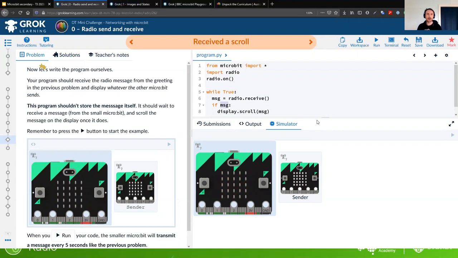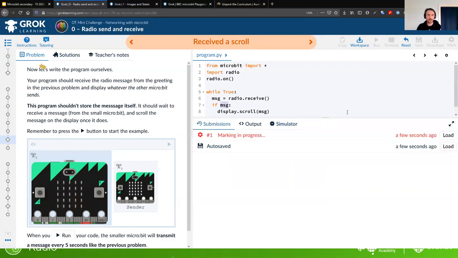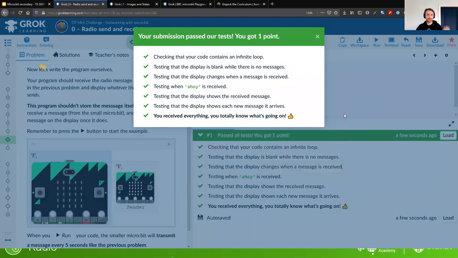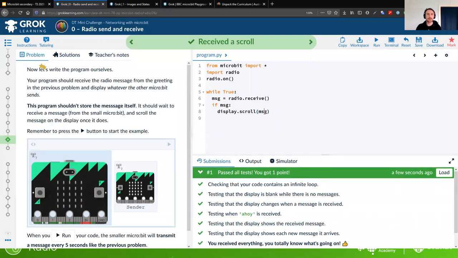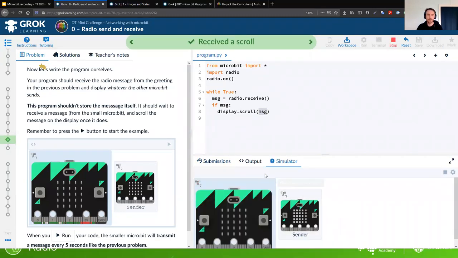So on the Grok platform, we can check that my code is correct. Yay! And the important thing is that this code will work for any message, not just this particular example, because I didn't write the word ahoy anywhere in this code. However, that is what is displayed eventually when this little simulated microbit sends it over the network.